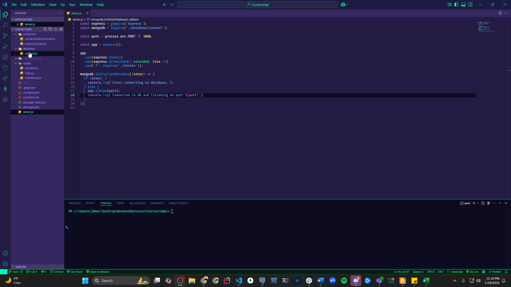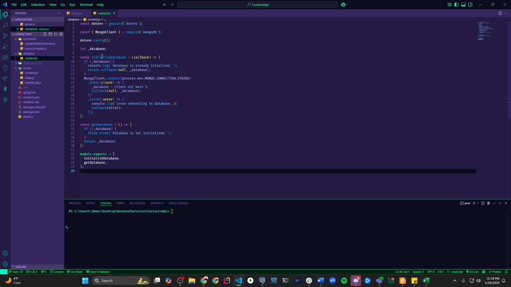As you can see here, we do have our database file, which has our connect.js in it. And in there, you'll see that we're pulling in the environment variable. So life is good there. No hard-coded credentials or any secrets being shared out there onto the repository.